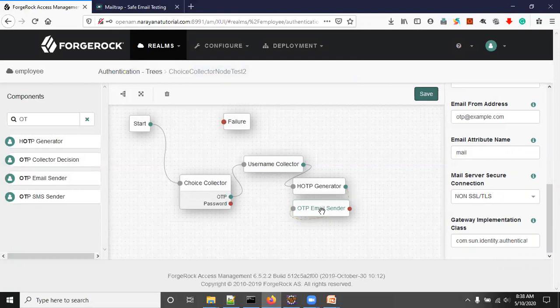Now after that we have to validate the OTP. On the left side there is the OTP Collector Decision.